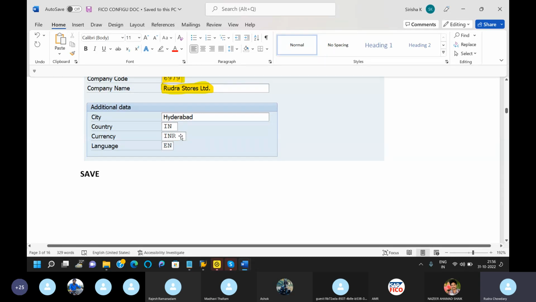As per the requirement, we may do postings in other currencies also. That is a different scenario, but our company code currency is INR. Further configurations will also be done based on this INR only. We should not change the currency at the company code level, especially. This is the most important thing we must understand.